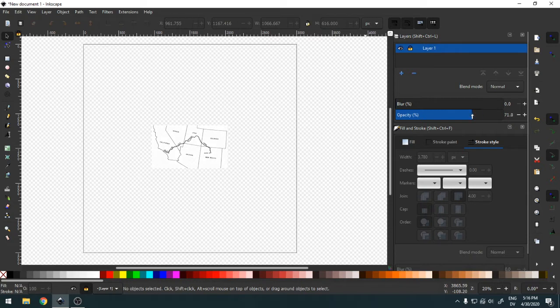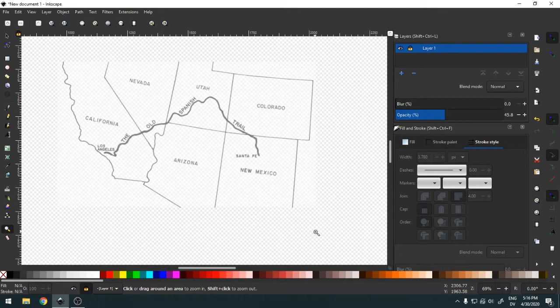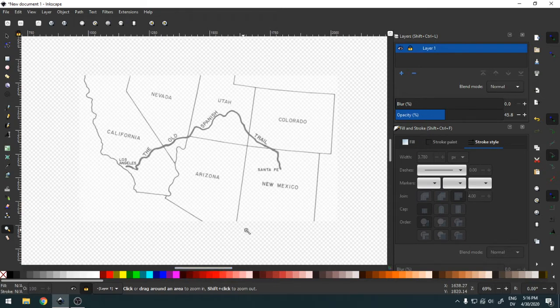So I'll drop the opacity down quite a bit just so that it's easier for us to see what we're drawing on. And then I'm going to zoom in onto the map itself. Okay, so as we can see here, this is a very simple map of the Spanish Trail. It has the outlines of these few western states, and the line of the Spanish Trail. So actually we're also going to work with layers to do this. First we'll build a layer that has all the different states on it, and then after that we'll add another layer above that that has the actual trail.